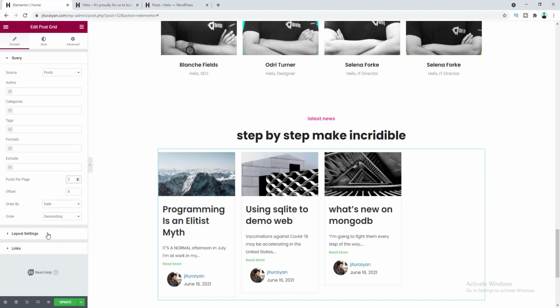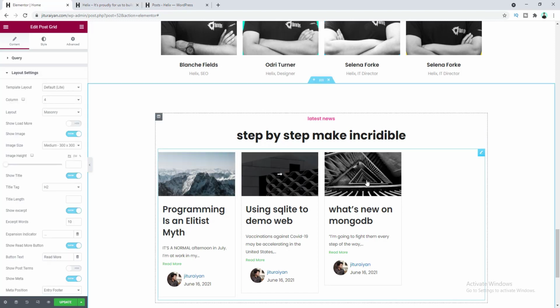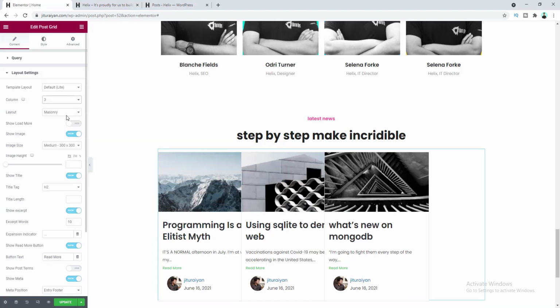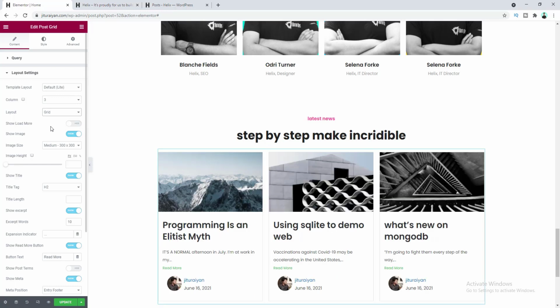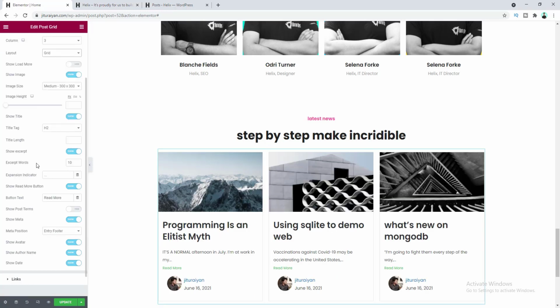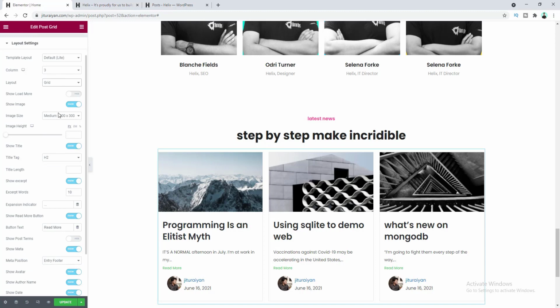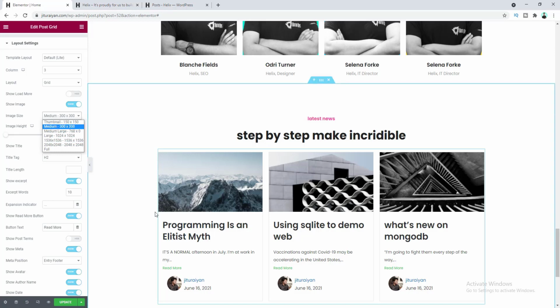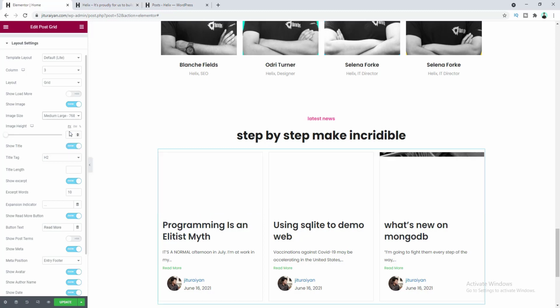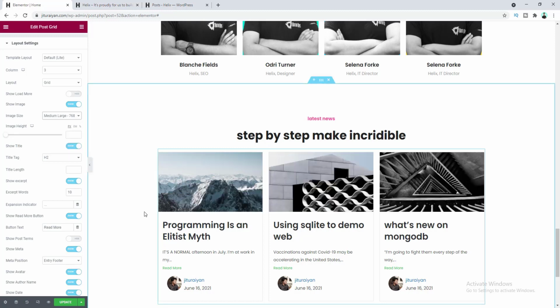Okay, and go to layout settings, and also make the column from here 3, and from here you can choose different layouts, but I would like to make it grid. So here you can see a lot of options. First of all, from here I want to change the image size. Right now it's 300 by 300, so that's why you can see a low resolution image. Let's make it medium large. Okay, now you can see our image resolution looks much better.